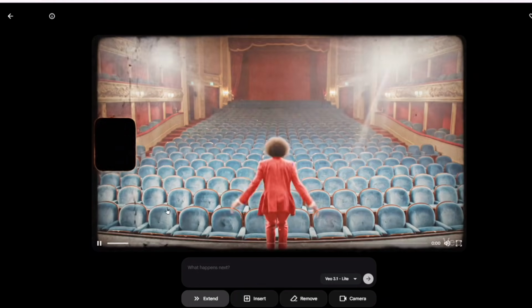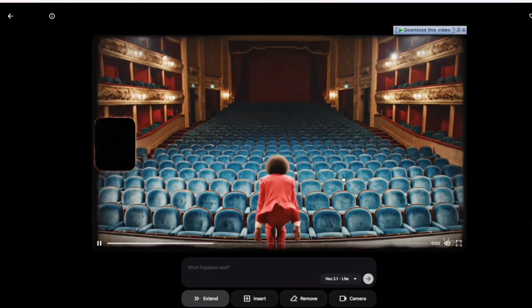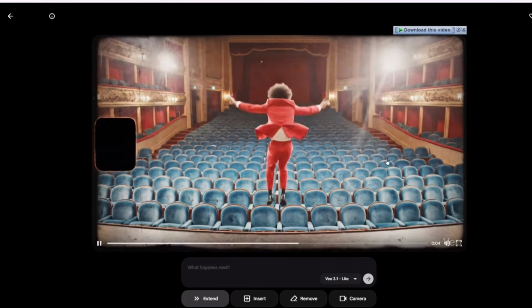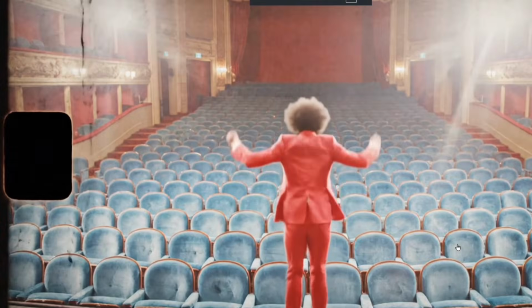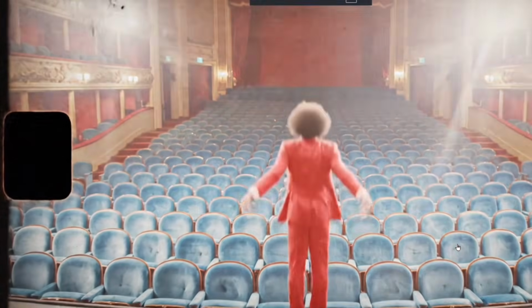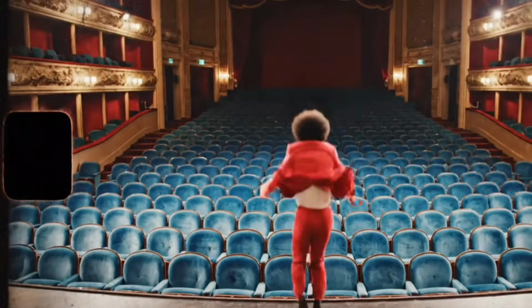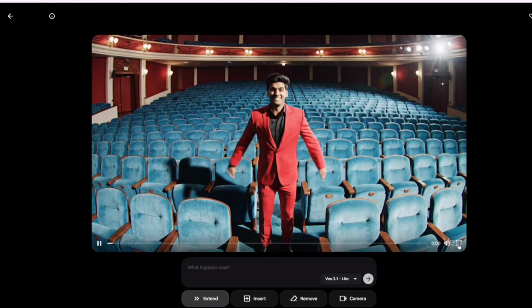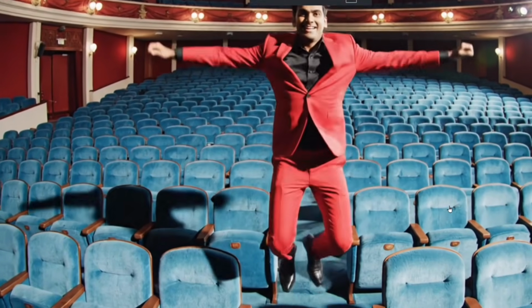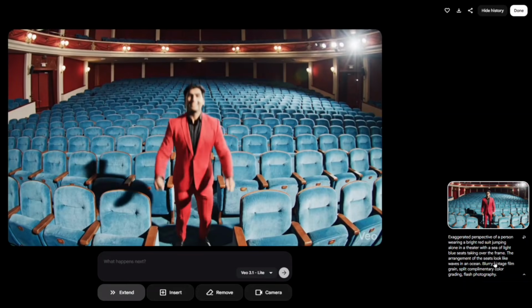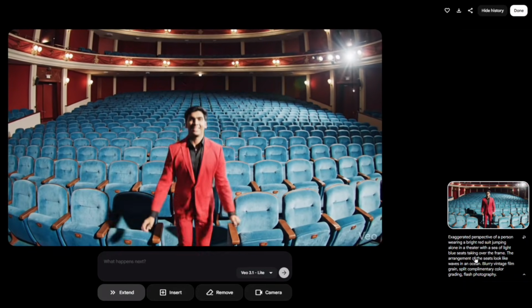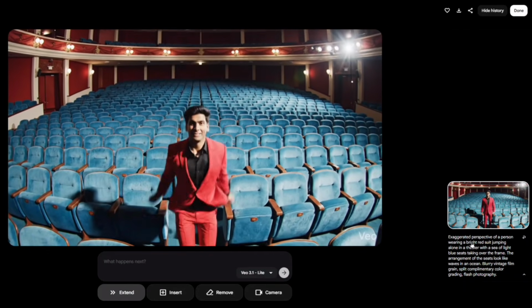Notice the fluid motion of the character in the realistic environment. A great feature here is that Flow also generates synchronized audio to match the action on screen. The second version gives us a different take on the same prompt, providing a new angle and character movement. You can review the prompt details on the right to see how keywords like vantage point and grainy film were applied.